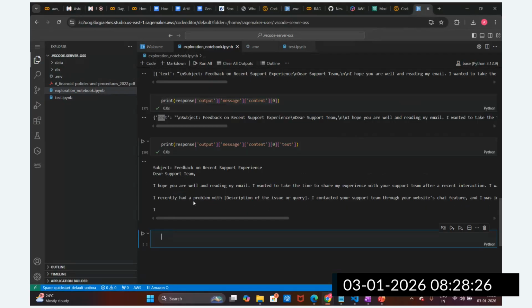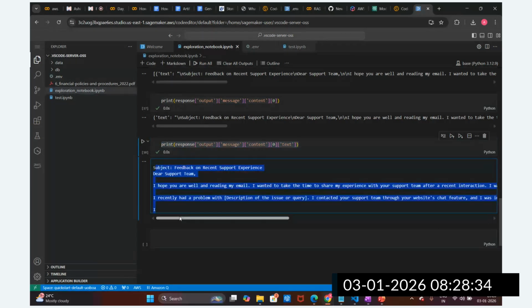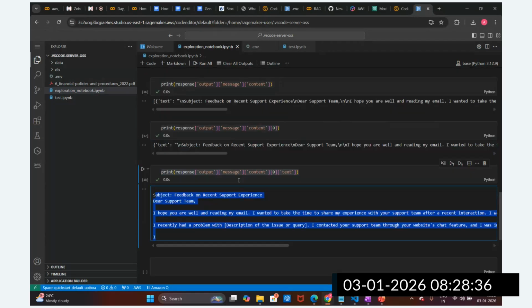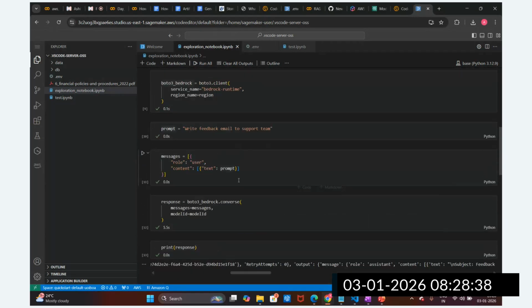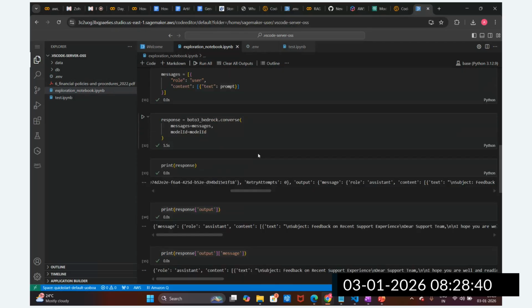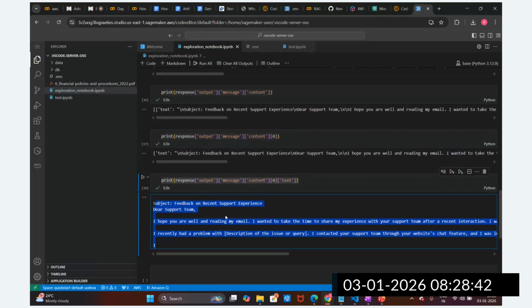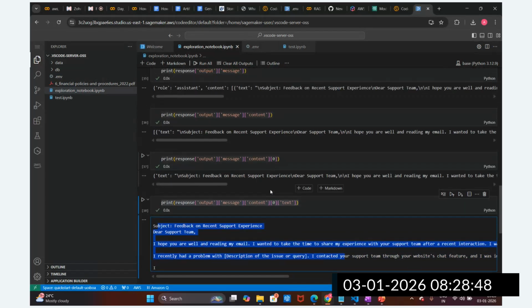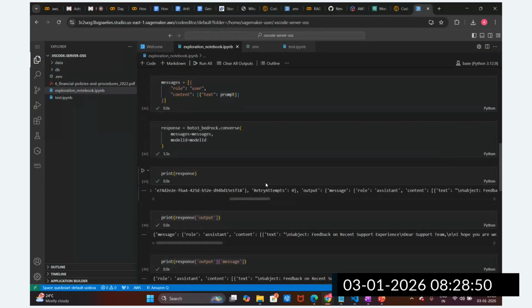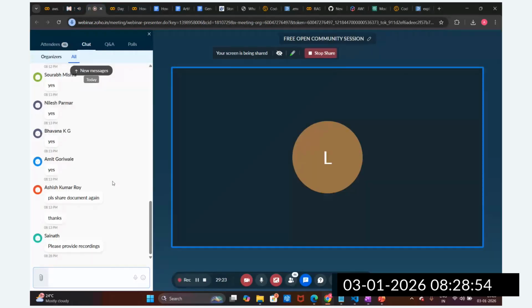And now we can see, guys, we got the response. We had to access the nested dictionary and nested list, and we got the response from this LLM model. We asked it to write a feedback email to the support team, and it gave this response, with a subject, "Dear support team," and some body text. Likewise, we can access LLM models from this AWS Bedrock service.